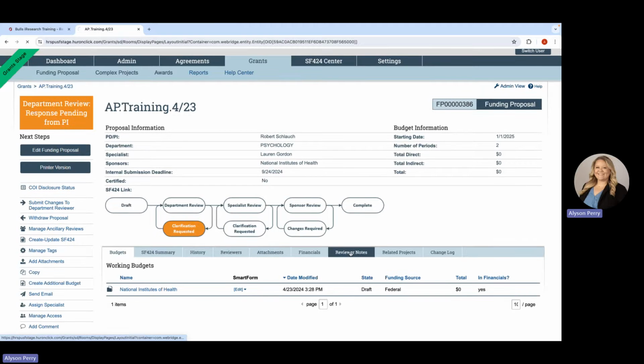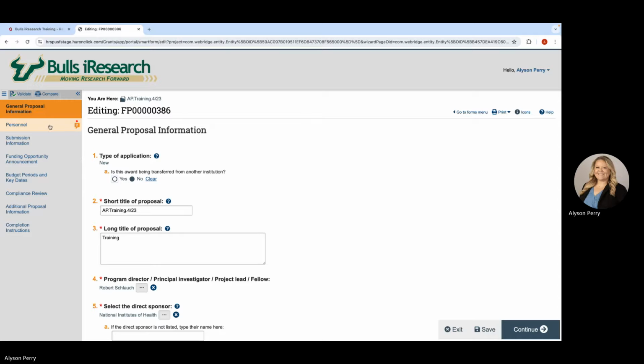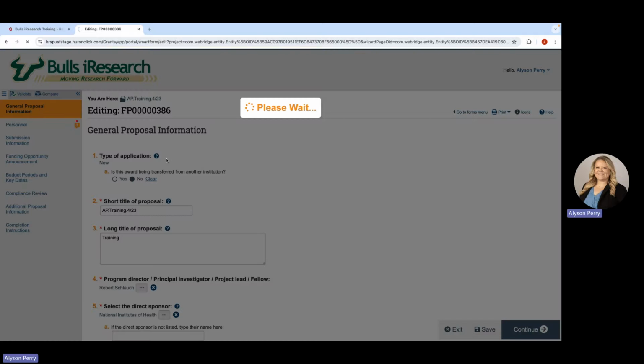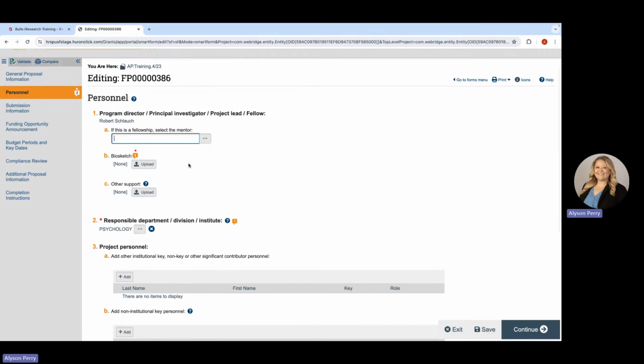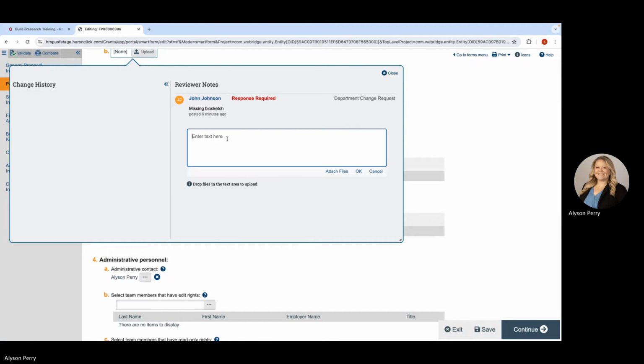I can either view your notes here in this reviewer notes section, but in order to respond, I have to go into the funding proposal and I can see exactly where your comments were left. So I would click on the one that's required, reply.